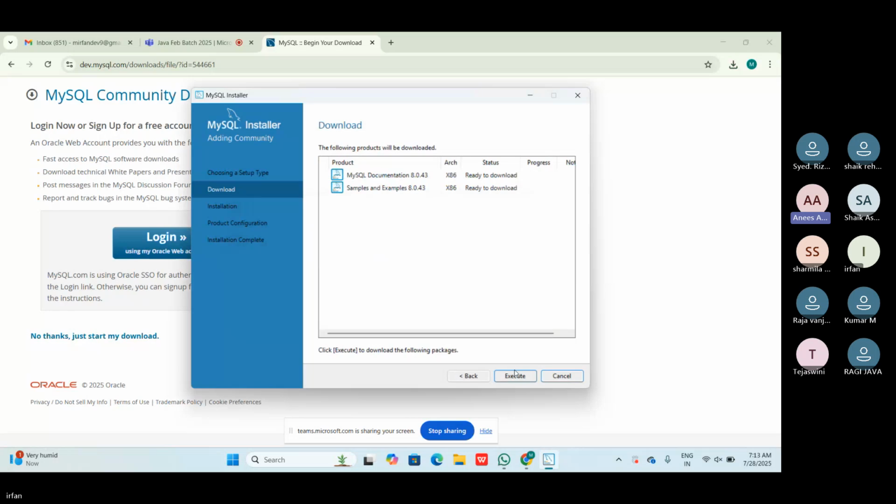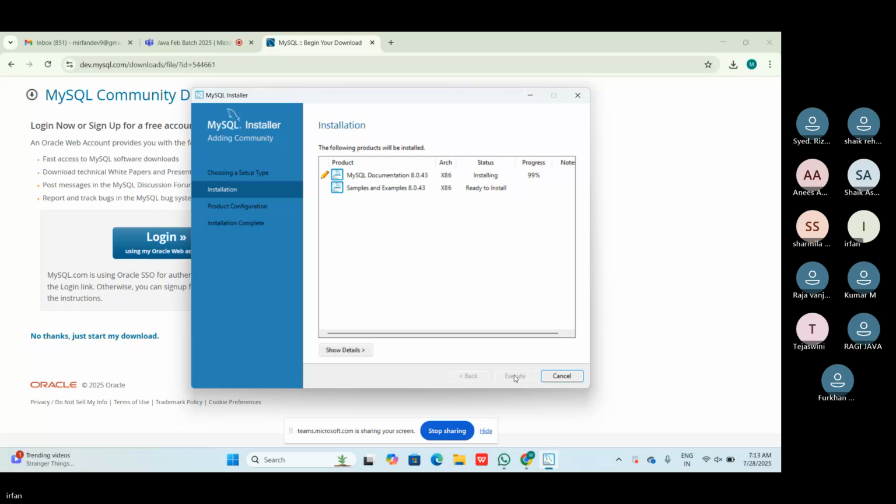When you install MySQL directly, it won't work because it has dependencies which are required. That's why they created a special thing called MySQL installer. This is to install MySQL. Similarly, we have Eclipse. Eclipse installer is separate. You can directly install Eclipse also, but the recommendation is to go with Eclipse installer. Here also it's the same thing. You can click execute. It will take some time. Here the internet is a bit faster, no problem. You can say next. Installing. Next.